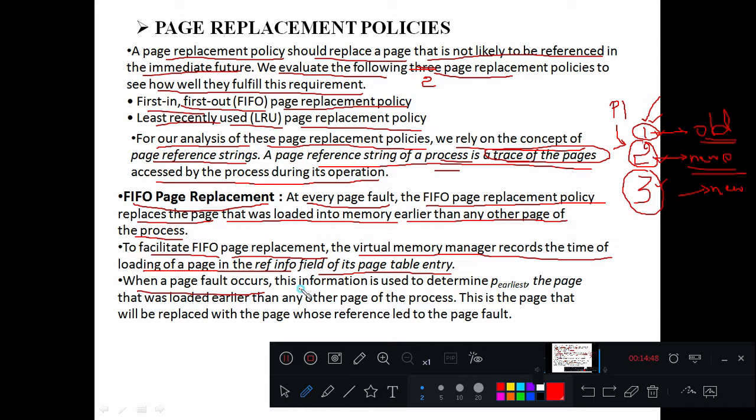When a page fault occurs, the reference information field is used to determine P earliest, that is the page earliest loaded into the main memory. The reference information field contains the time at which the page was loaded. The page that was loaded earlier than any other page of the process is the one that will be replaced with the page whose reference led to the page fault.